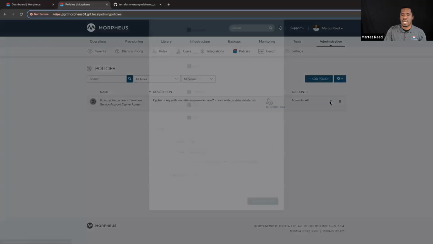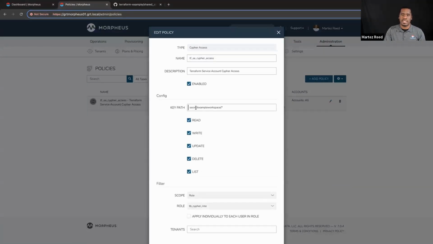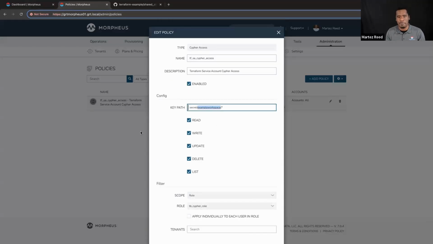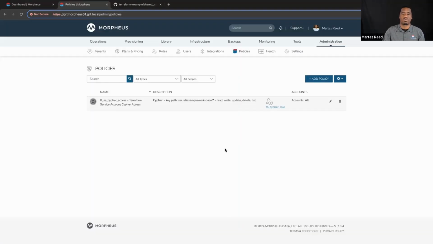So let's actually take a quick look at an existing one that I created. We had that secret example workspace. What I did was specify that that role could have read, write, update, delete, and list access into that given space within Cipher. All those permissions were granted because we were using the same role for both the write and the read mechanism. I could have scoped it to simply the user, which would allow me to specify individual service accounts that I wanted to grant access to for those particular spaces as well. So there are a number of different options in terms of the configuration that could be associated with a given service account or role within the platform.